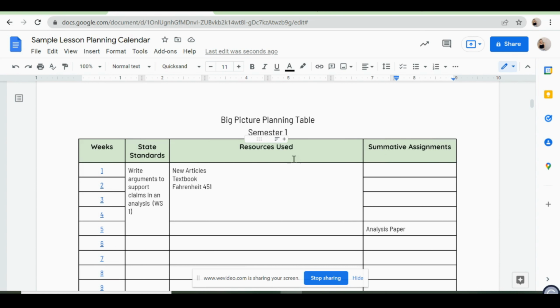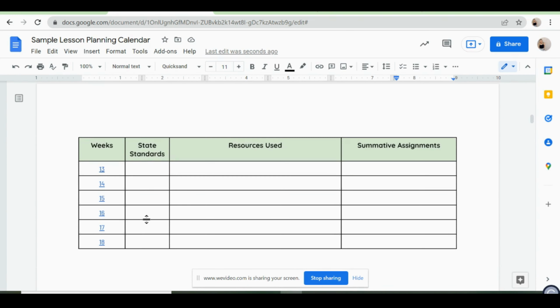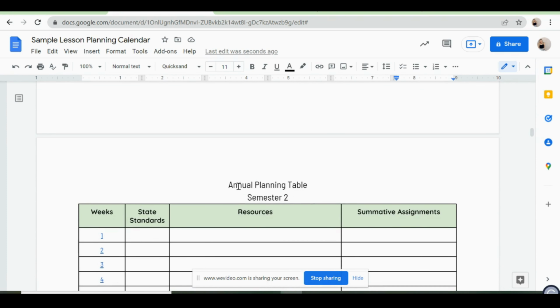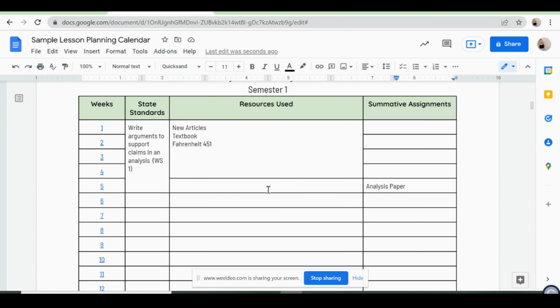Okay, then after you have done that, I highly recommend you flesh out the rest of the semester at the very least, preferably the entire year. And I have enough for the first semester and second semester in here. The reason for that is you need to make sure ahead of time that you're going to have enough time to cover stuff. Now, this is going to change.